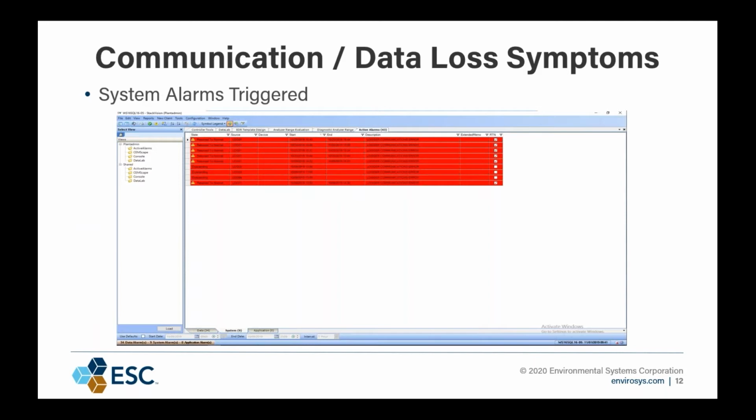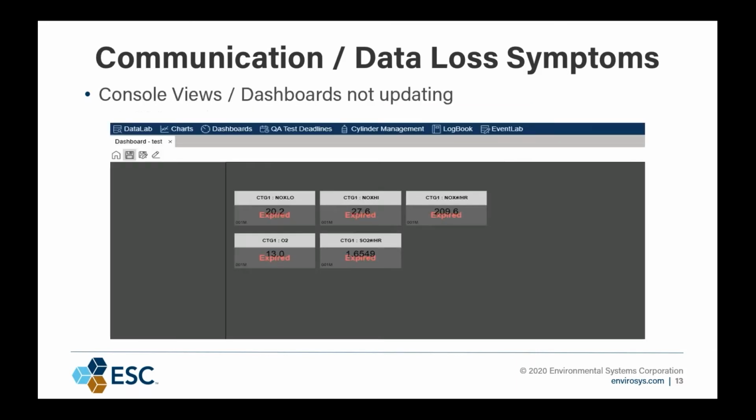So the other sign would be the system alarms that were to come in. These are usually followed by the notorious audible and pop-up alarms that we all love seeing. And another one would most likely be for people in the control room that look at these dashboards all day. If you see that your values are expired or not updating, this could be a very big sign that you've lost communication to your data logger.